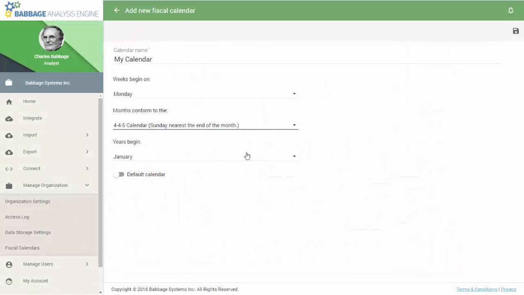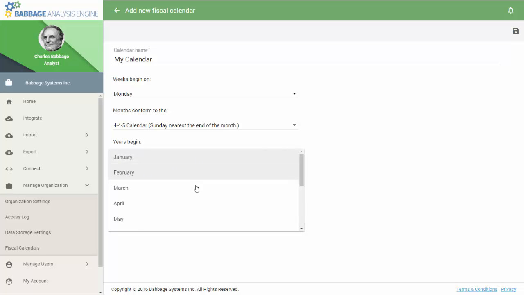Along with determining the specified dates for your fiscal calendar, this also determines which years have 53 weeks instead of the usual 52. Finally, choose which month will be the first month in your calendar year. Optionally, you can make this calendar the default calendar to be used by all data exports that don't have another calendar explicitly set.